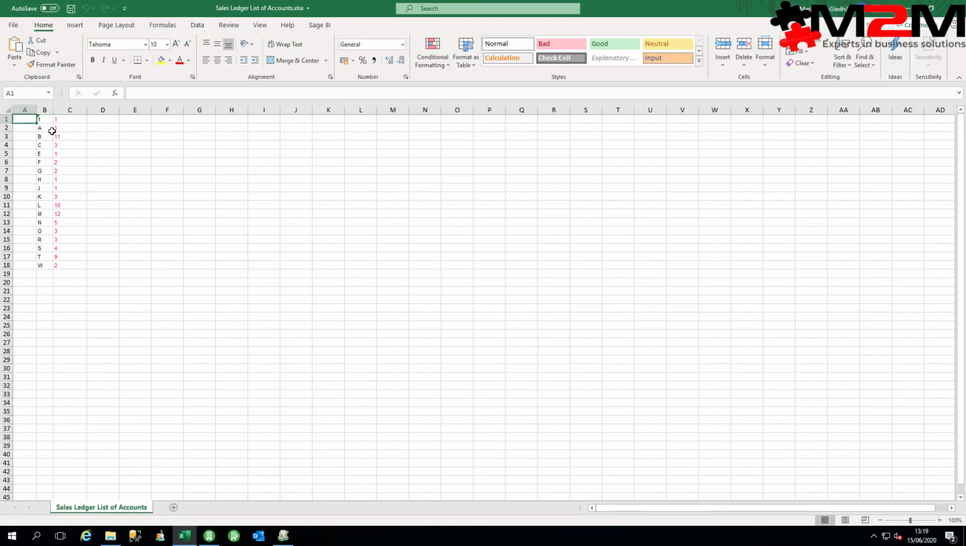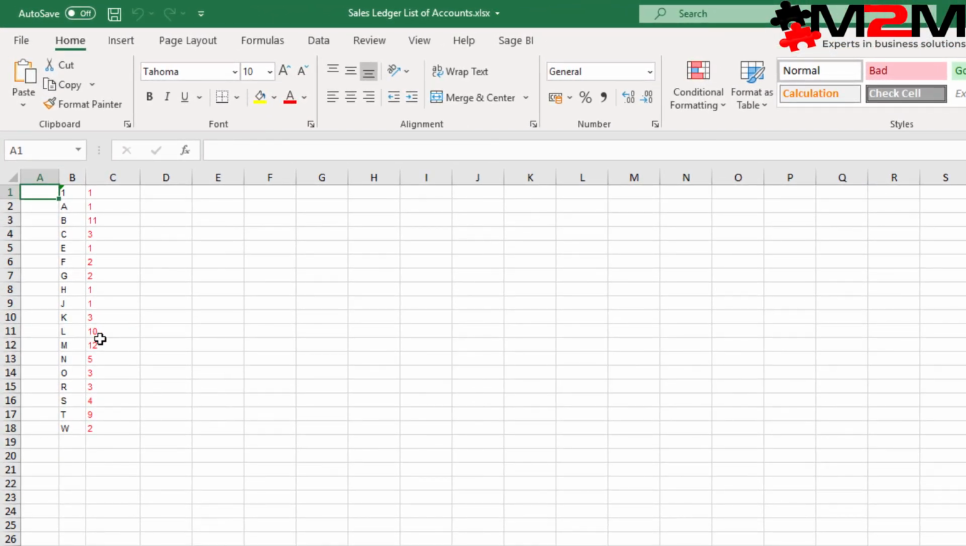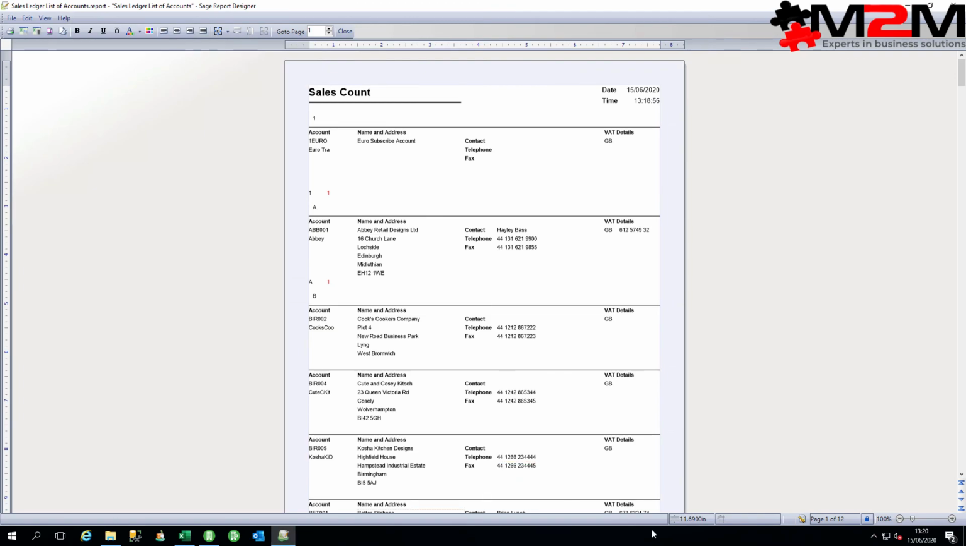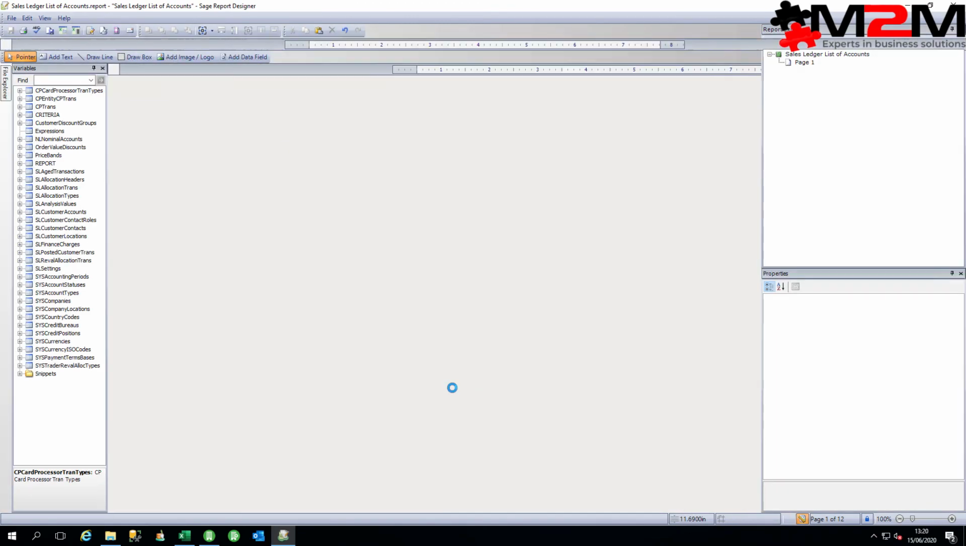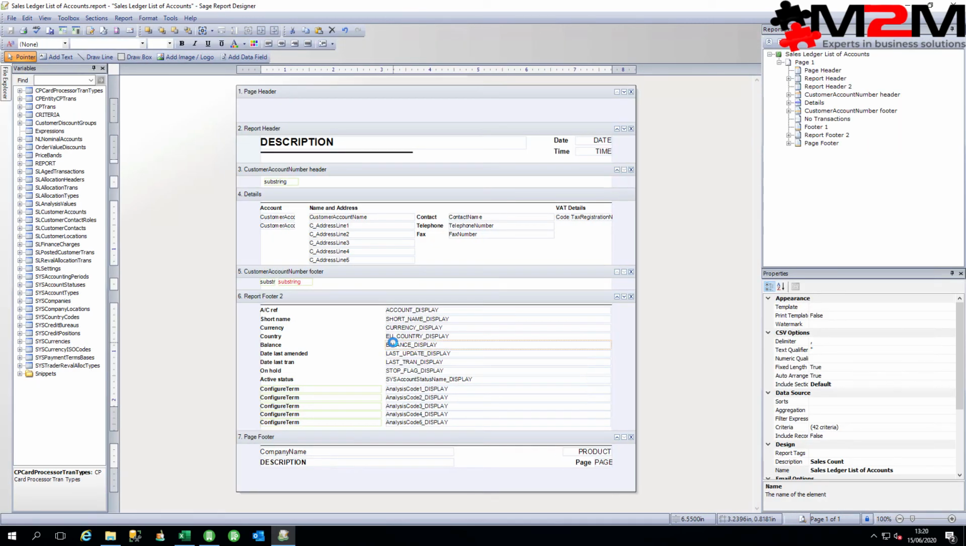And as you can see, that now gives us a count of how many customer accounts we have with any given letter. So if this was a one-off and that was all we cared about, we could just cancel out of this and choose not to save our changes. Job's done.